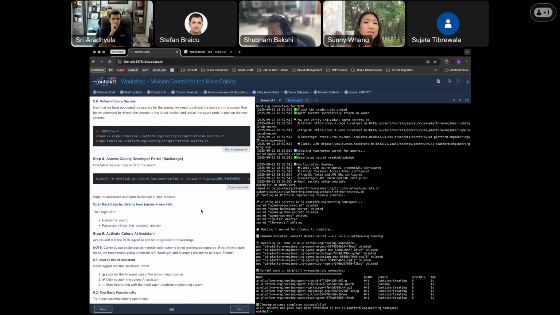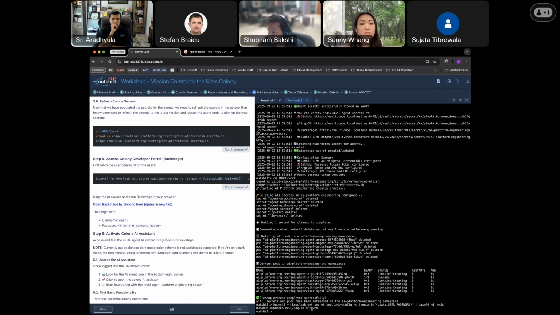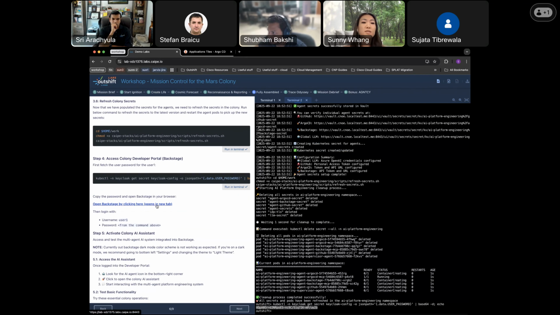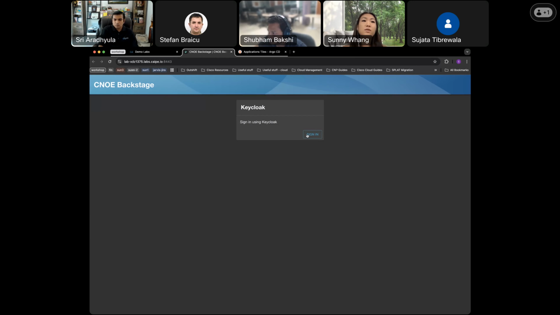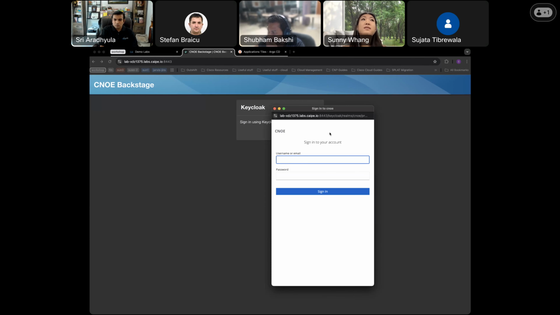We can now access the CAIPE developer portal. In order to do that, let's first grab the password. Just run this command, copy this password, and you're going to open Backstage by clicking here, easy. Then it will come with Keycloak. So Backstage itself comes with Keycloak authentication, which is great. We're going to sign in, and they created a default user for you. Username for everyone is going to be user1. This is also in the lab documentation. And the password is what you just copied.